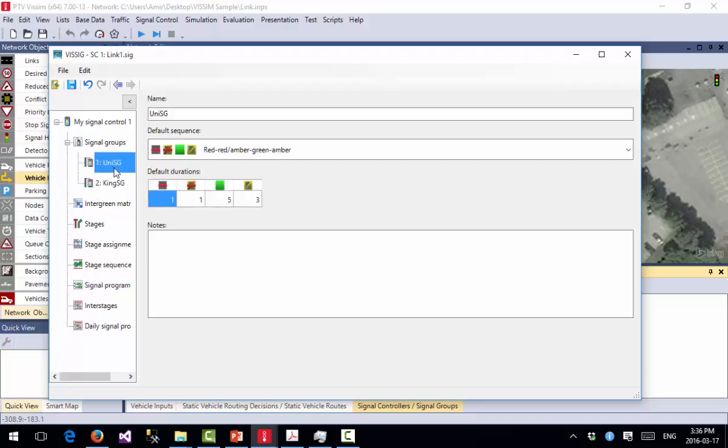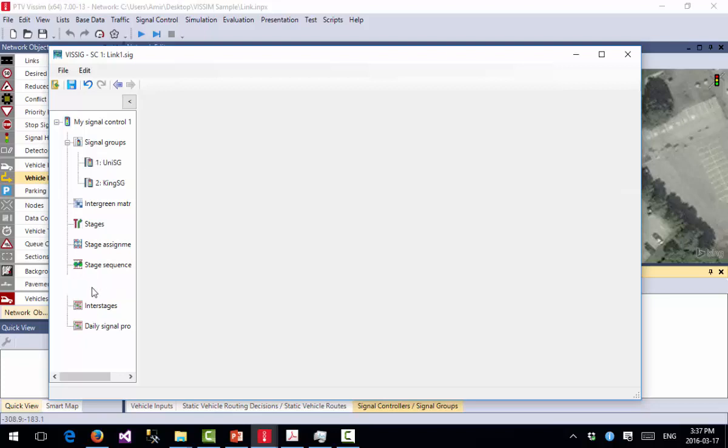So here you see the default durations. We normally do not change these. Normally 3 seconds of amber is good, and 1 second of all red is good. And then we will change the red and green times in the signal program.